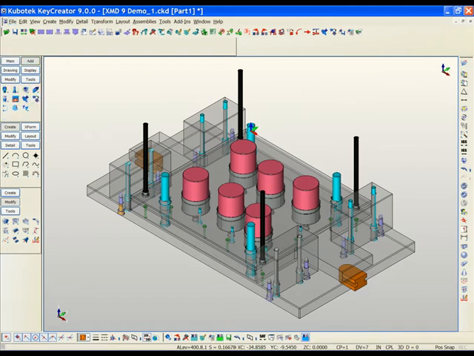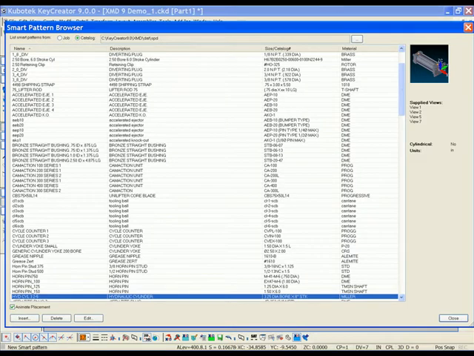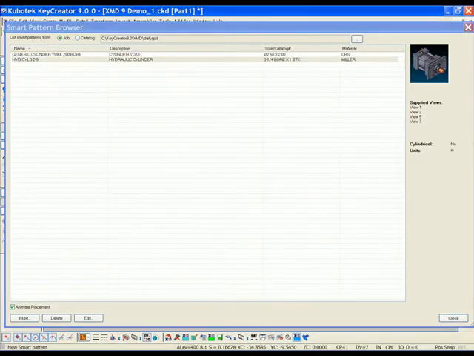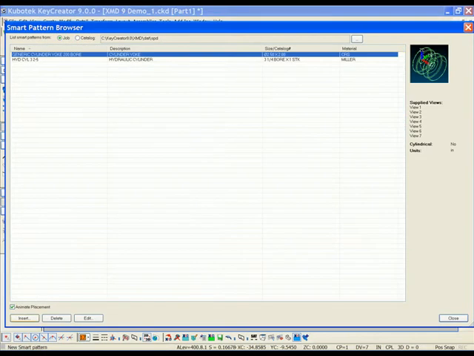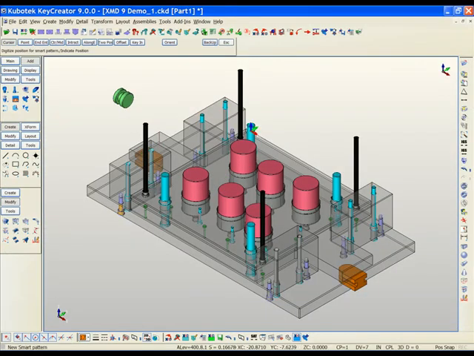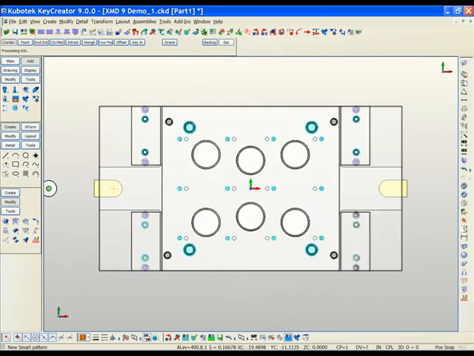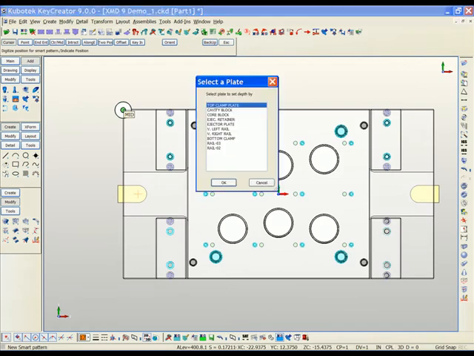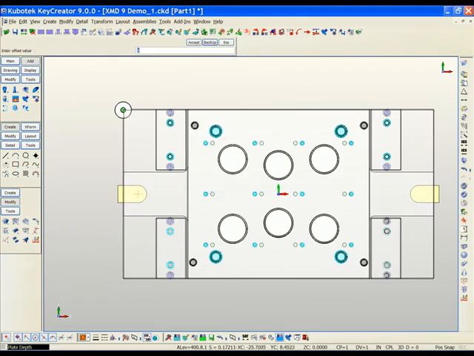We've done a lot of work with smart patterns. Smart patterns are XMD components that you can format and add to our database. And so we've given you the ability to now add them in 3D and simple flip-flop. I'm hitting the tilde key here to place it into the proper view. And I'll place the component here using the plate depth command, placing it on the top of the ejector plate.